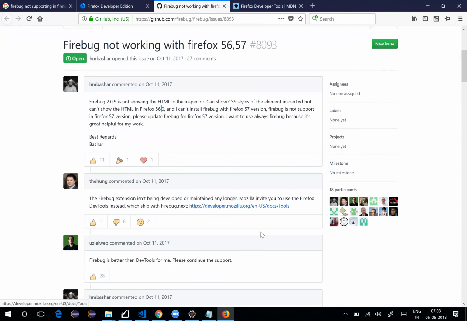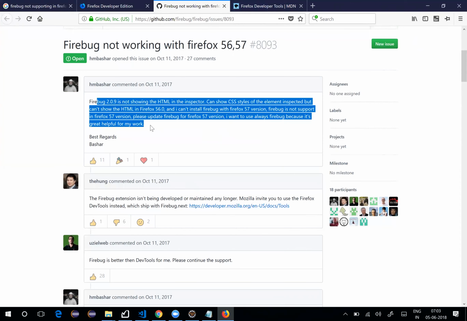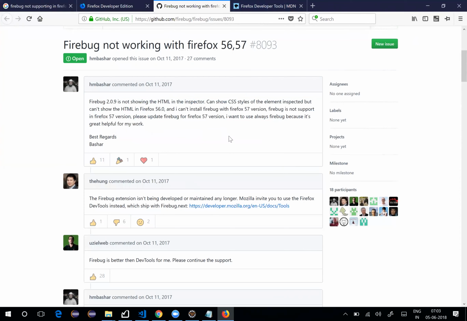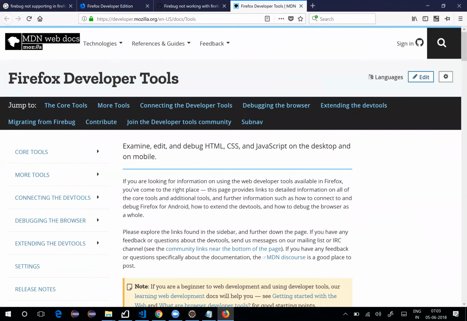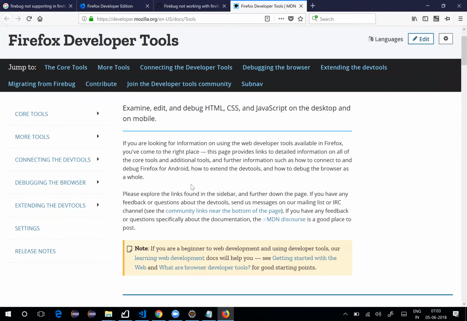Now, what is Firebug? For example, if I want to know the XPath of this, or the XPath of the button, we used to use Firebug. Unfortunately, they have stopped it. They've written a clear description here.